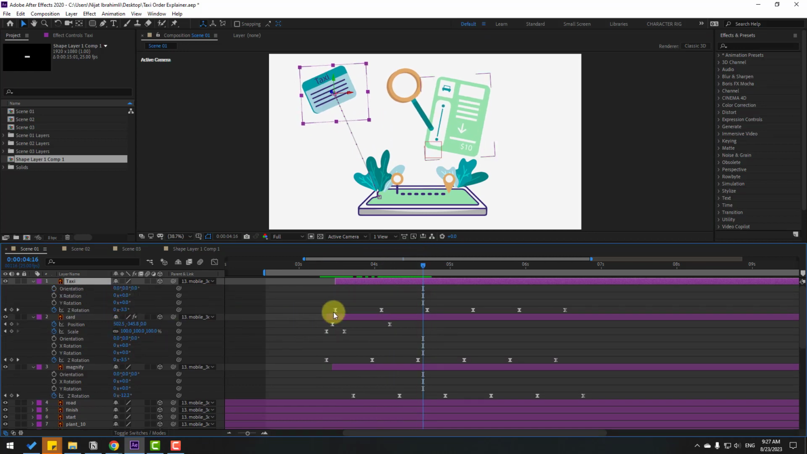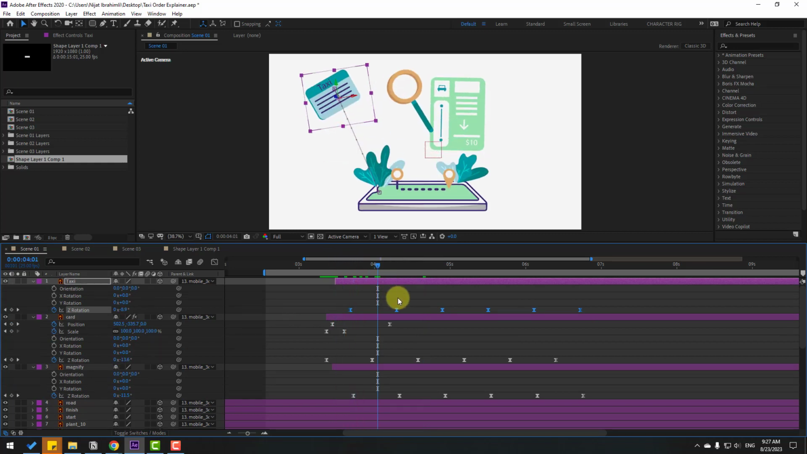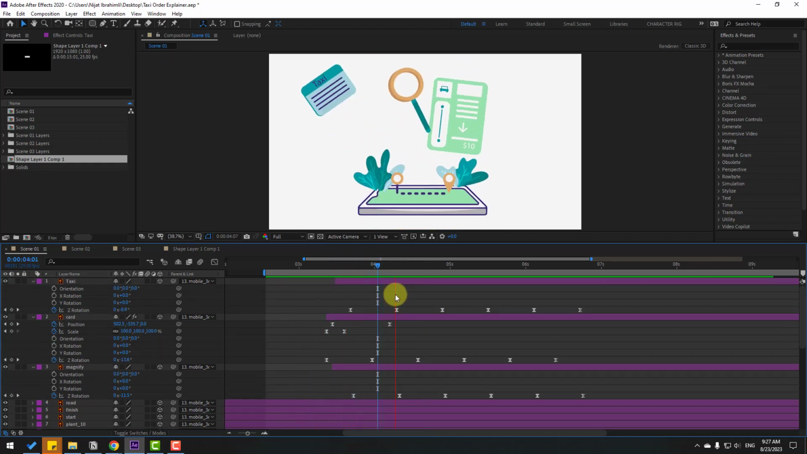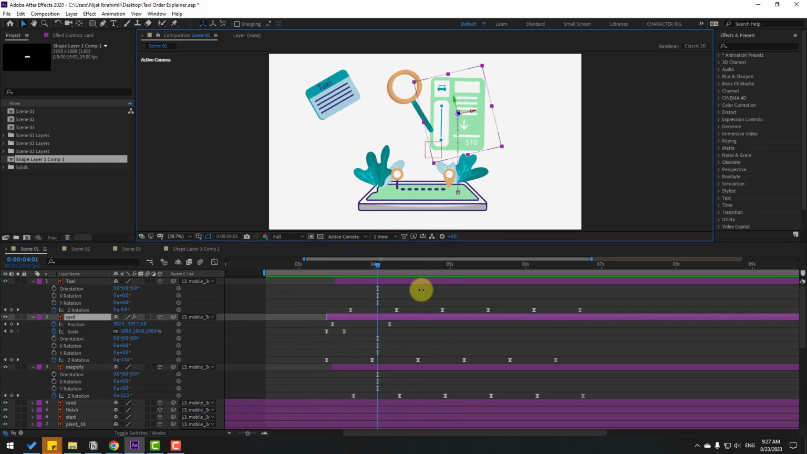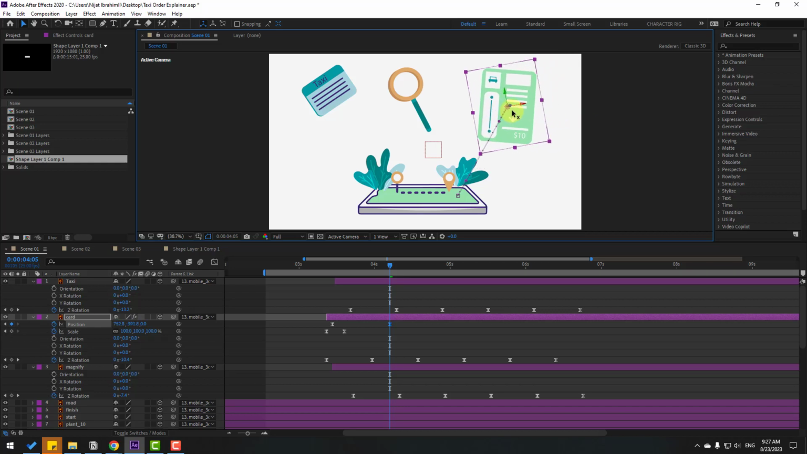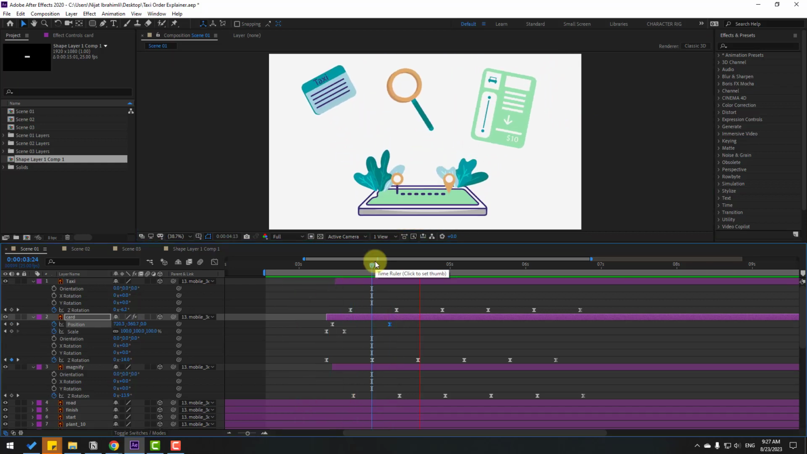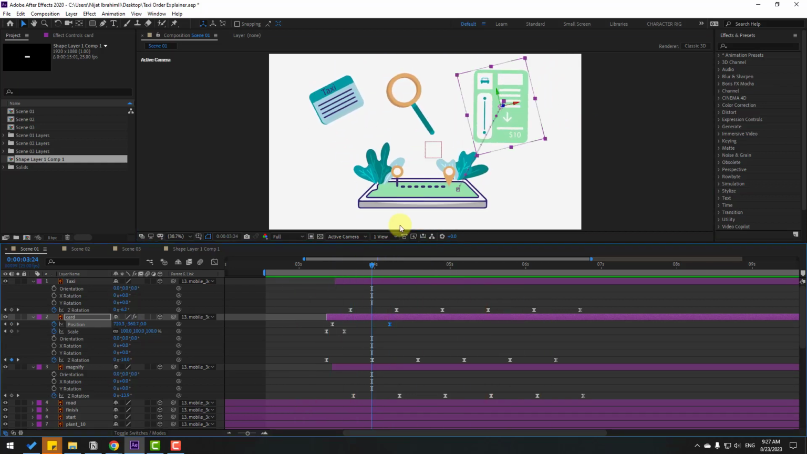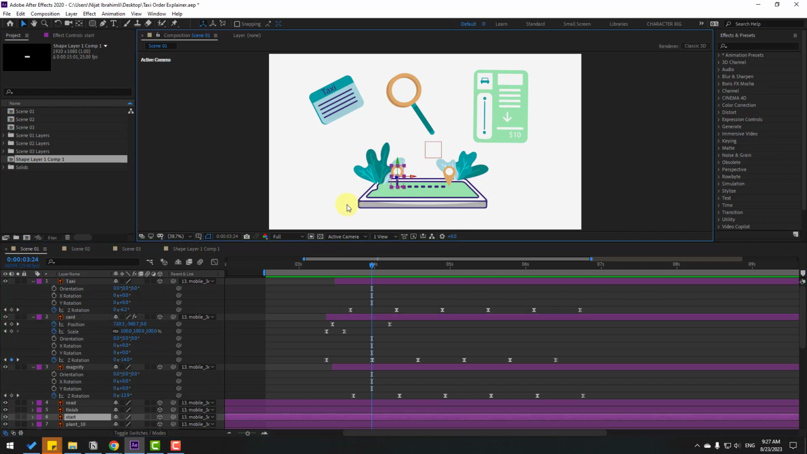Okay, let's press R, select rotation keyframes, move to right. Okay, select this card layer. Let's go to last position keyframe, select position, and move to right like this. Okay, very nice. So at this time, let's make animation for these lines.